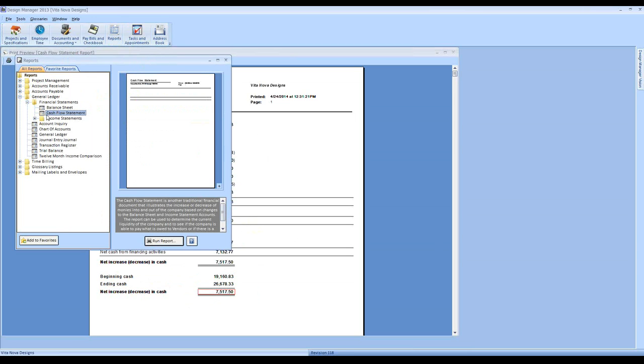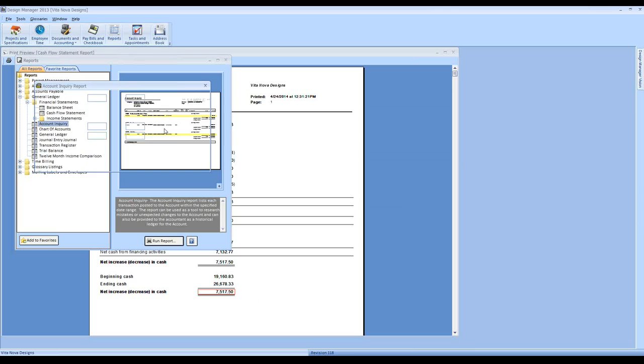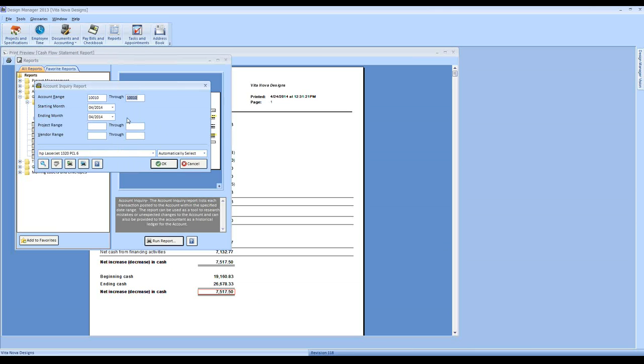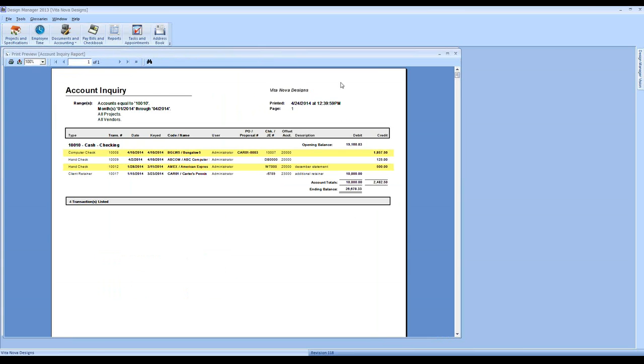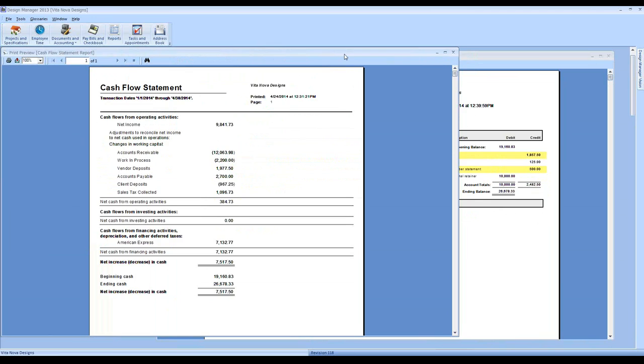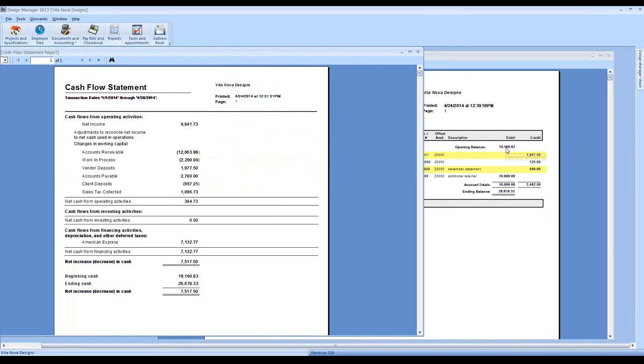For example, if we look at our account inquiry report, and in our sample data, I simply have one cash account, we can see our opening balance started at 160.83. Indeed, it did on the cash flow statement, and ended at 26.78.33. Also shown, the net difference, 75.17.50, which matches the report's calculation precisely.